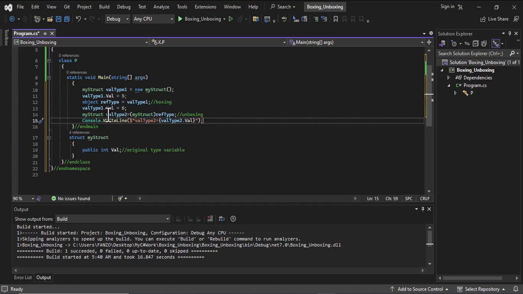But what have we done here to val2? I am taking an object and I am unboxing that back into a value type, and I'm storing that as a value type in my variable called val type 2. So val type 2 contains a value type I have unboxed in here. Let us try. And now what will be the value? This is very, very important that we understand this. What is the value that is inside of my object?